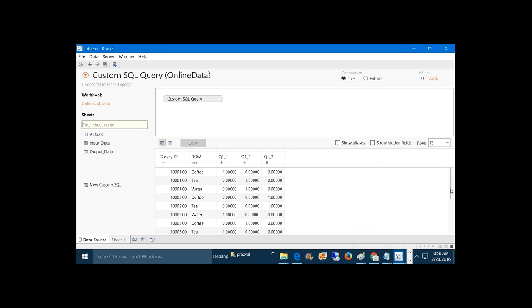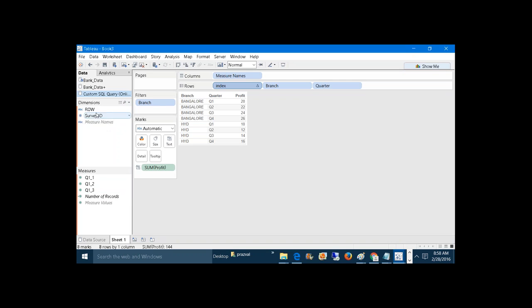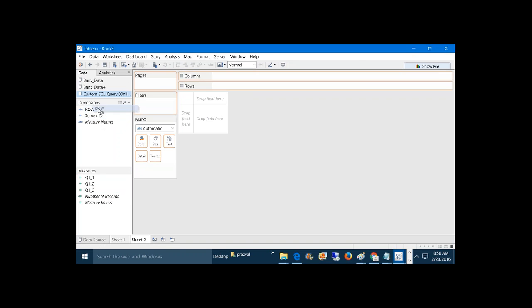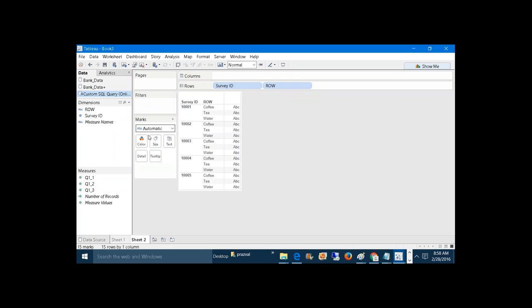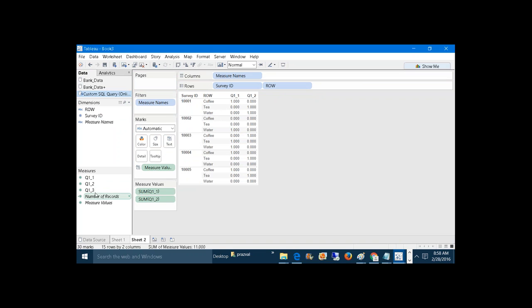So now we have modified the data, and if you go to the sheet, this particular input data contains the row ID. Drag survey ID, drag row. Again drag Q1 underscore 1, next Q1 underscore 2, and Q1 underscore 3. We want the required output. So how to get survey IDs in every row?